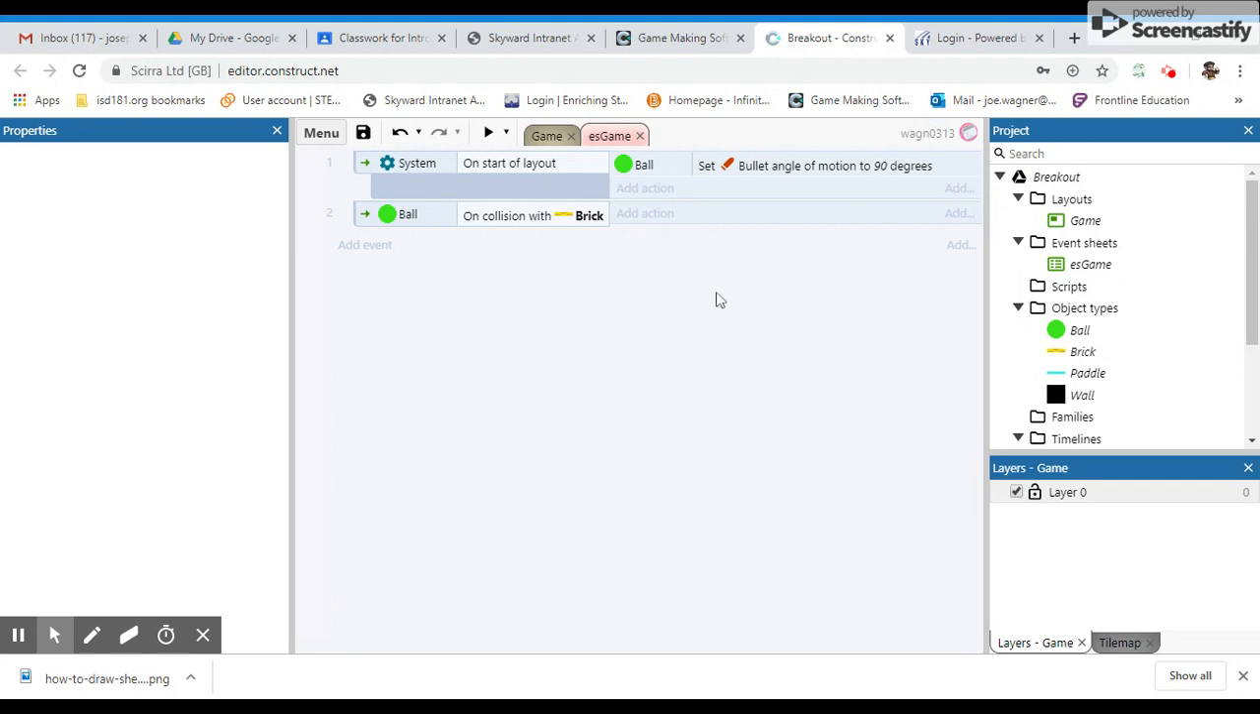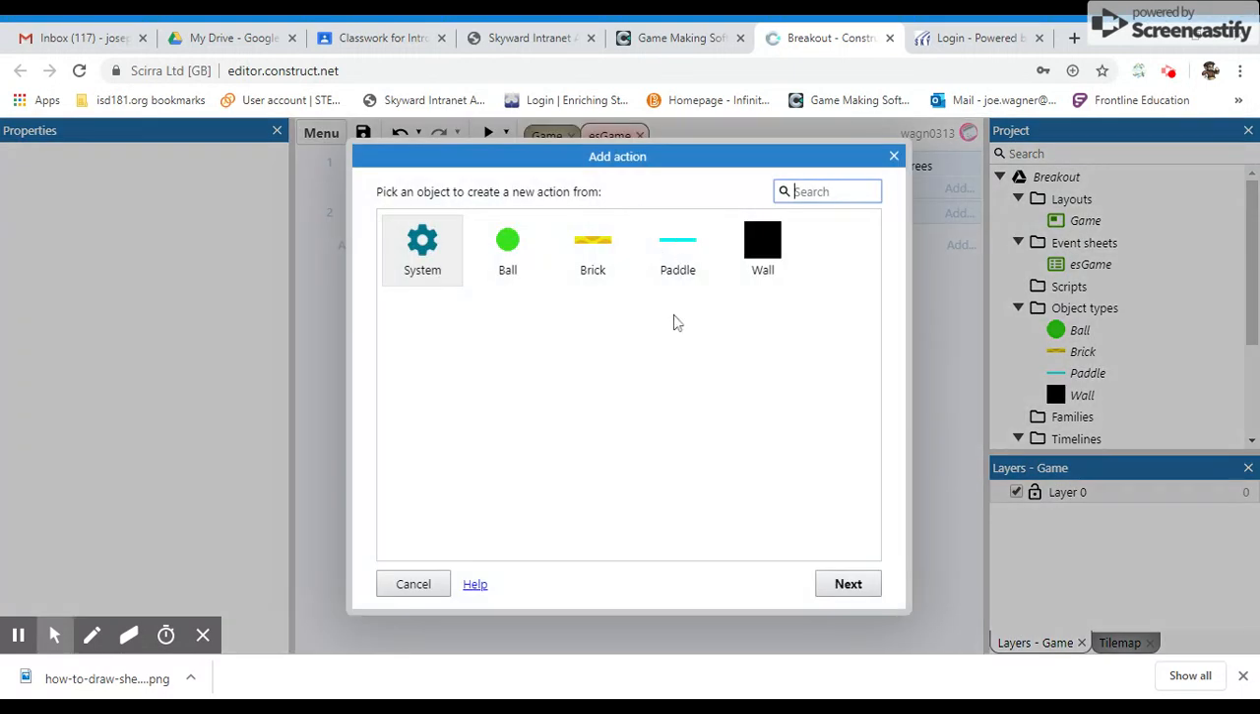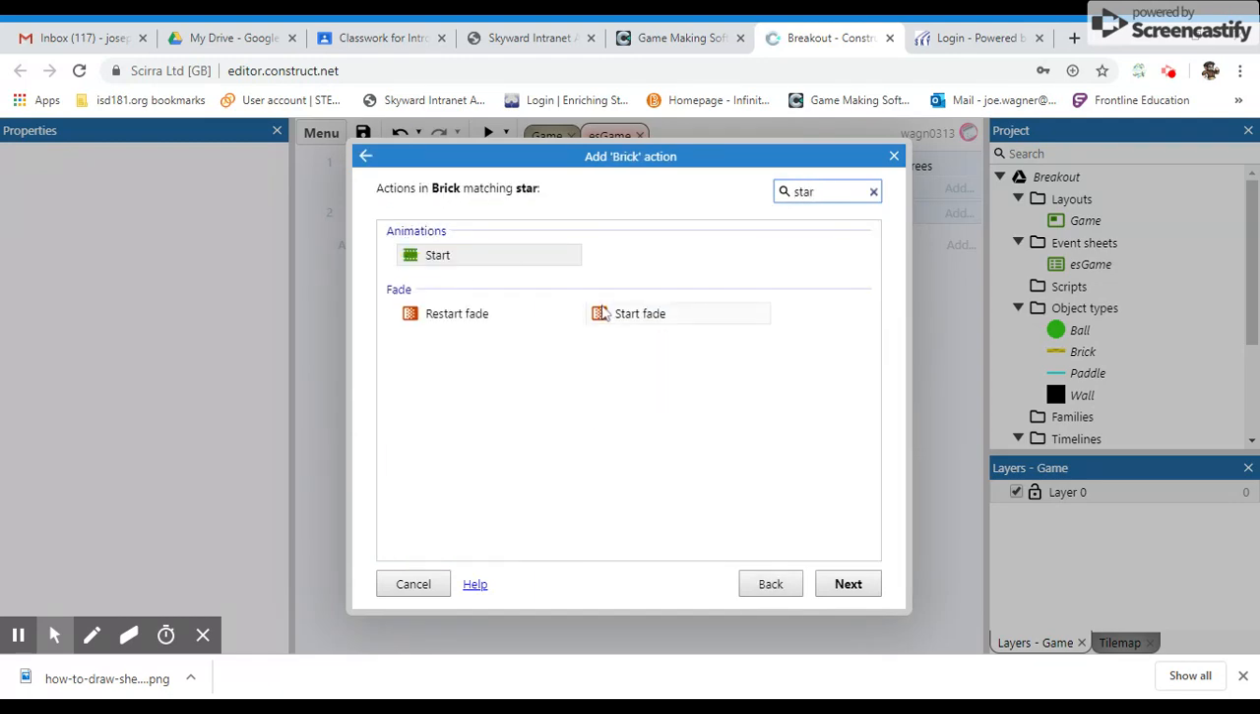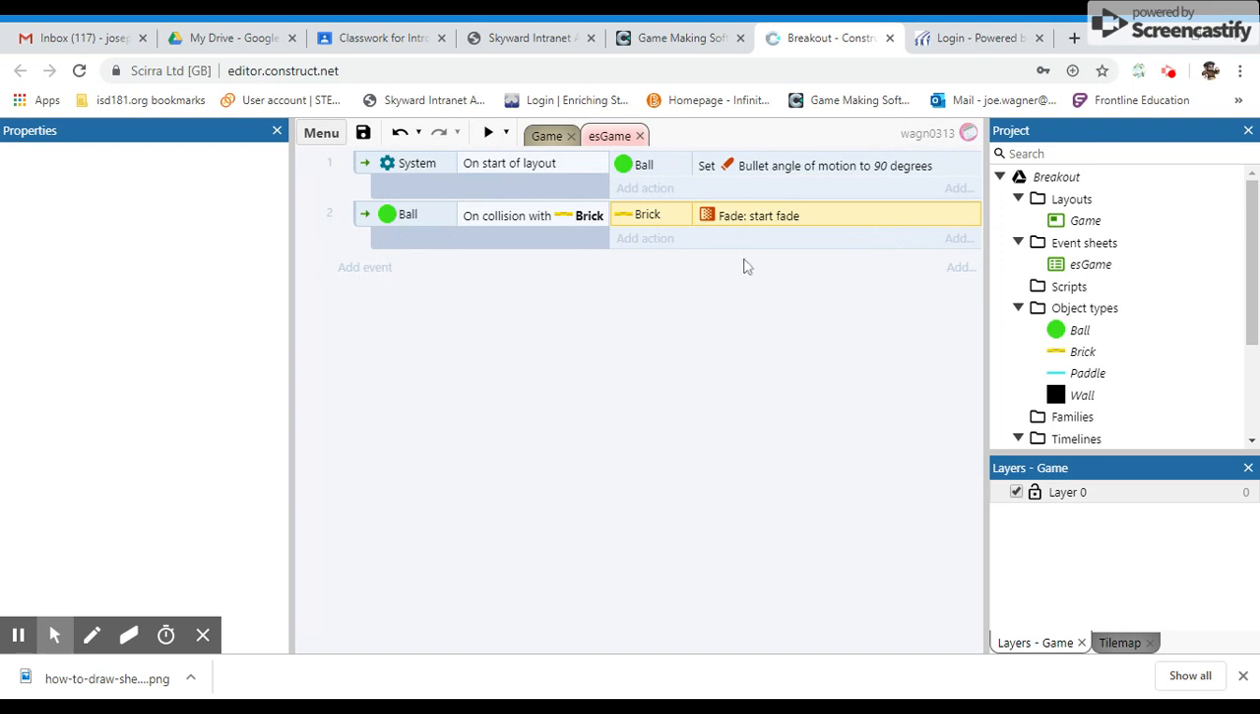Basically, the brick, if you remember, has that fade behavior, and it's set to destroy when it fades. And that fade is disabled right now, so all we're going to do is enable the fading when it hits, and then it should kind of destroy itself. So what we're going to do is we are going to do brick, and we're going to tell it to start fade. Okay, so that's going to begin the fading process.